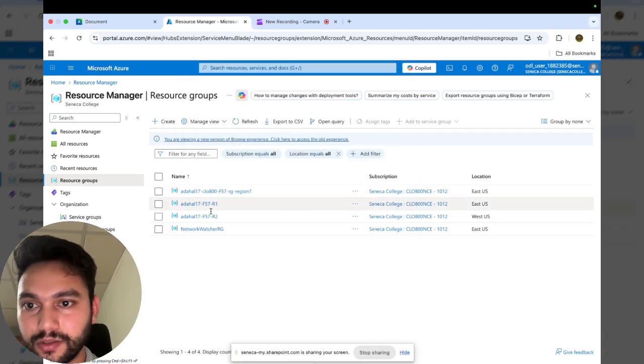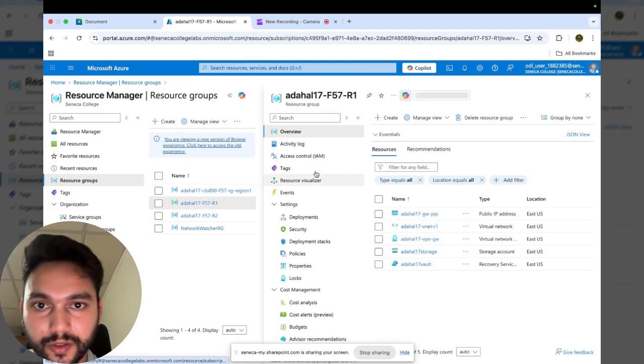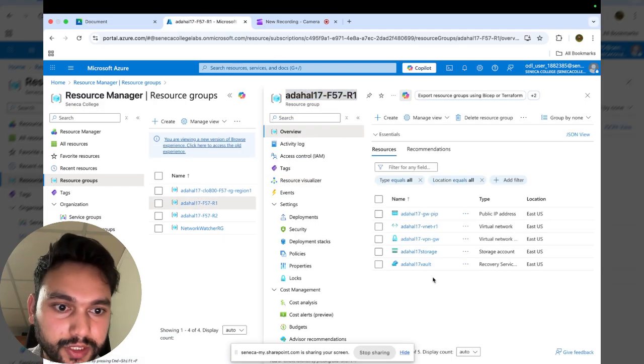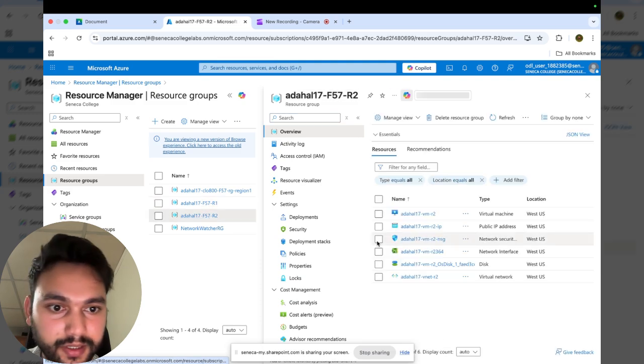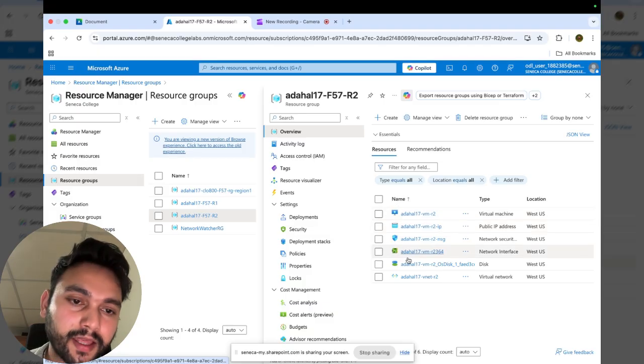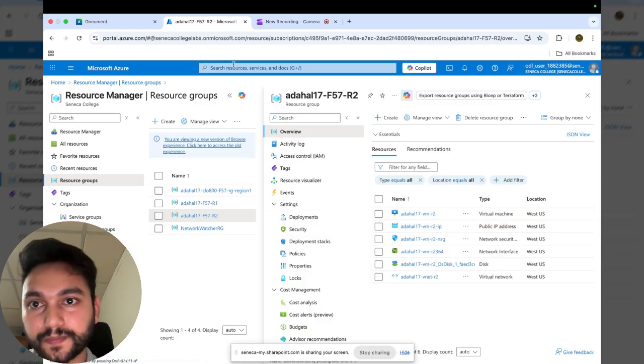So here I have two different resource groups with my name prefix on. The first one is hosting the VPN gateway and all the other resources, whereas the second one is basically hosting the virtual machine and all the necessary resources.